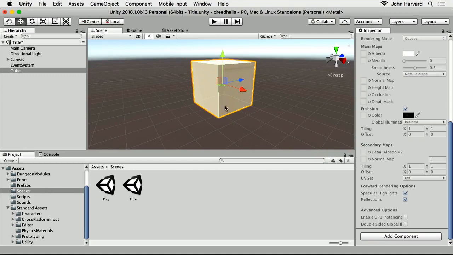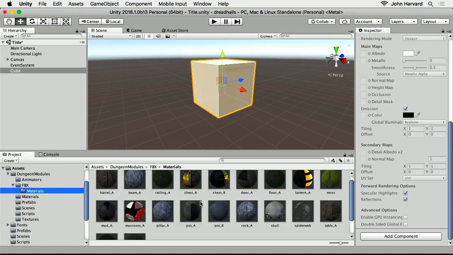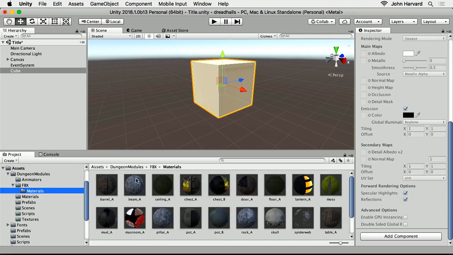So to apply a texture to a 3D object in the scene, I'm going to go into here. You need a material first. And these are all Unity material objects. You can tell because they look as if they've been wrapped around a sphere. These are all Unity materials as opposed to textures. Textures are just 2D objects, 2D images. This is part of an asset pack that I downloaded for this lecture called Low Poly Dungeon Modules, which is in the asset store.